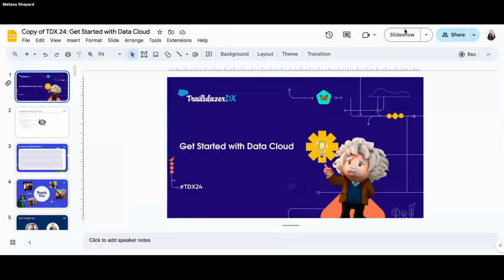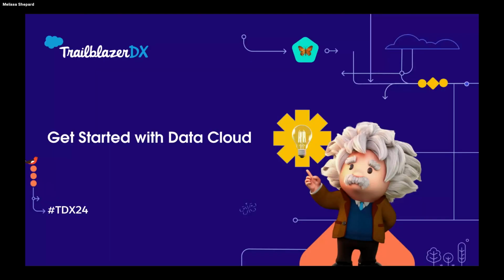And this is the Get Started with Data Cloud presentation. This is something that I presented at TDX this year with a co-presenter, but he couldn't make it tonight to present with me, so I'm just presenting it myself.